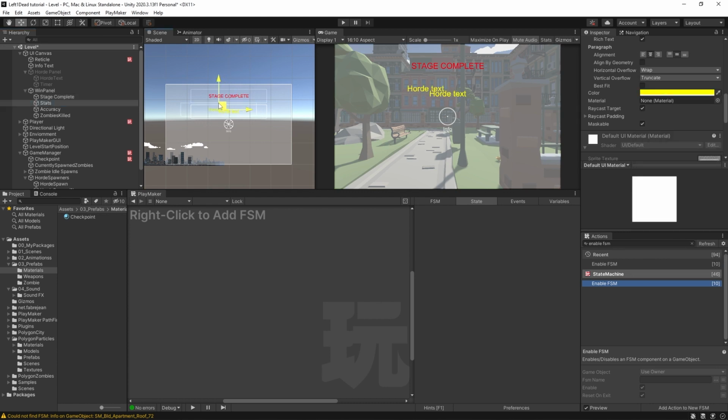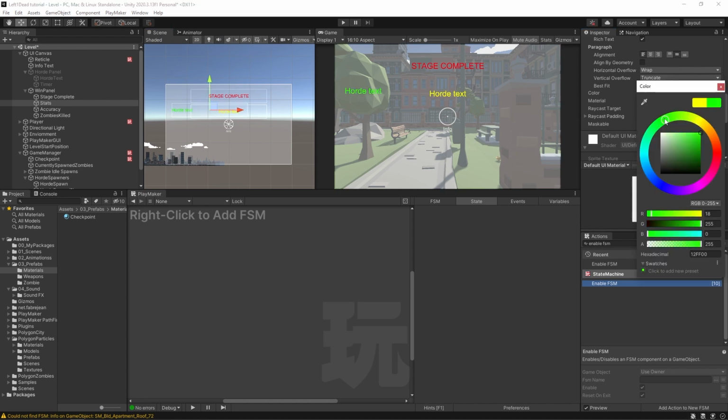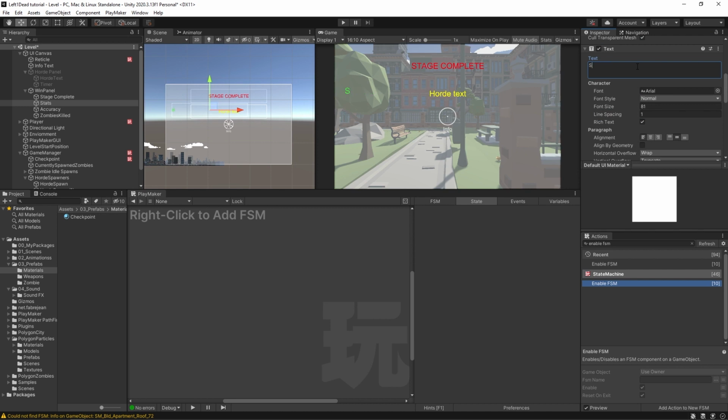And for stats, put this over here. Let's say frame left like that. Put this as green, and it'll say stats. Then for accuracy, we could put this, call this accuracy, and scooch it over like that. Zombies killed, same deal. Zombies killed, and put it right underneath.